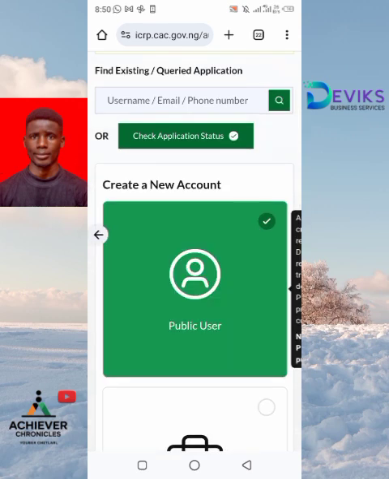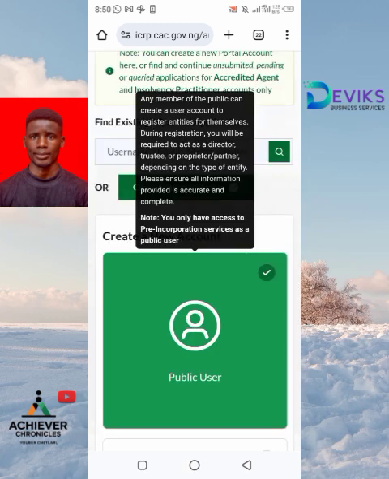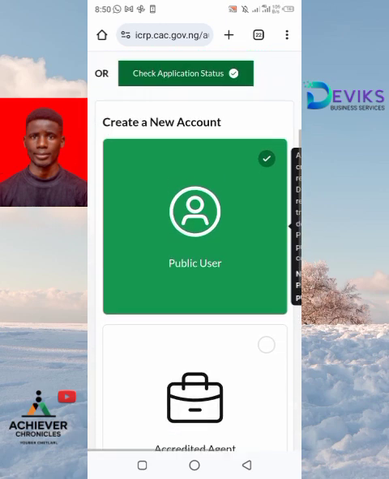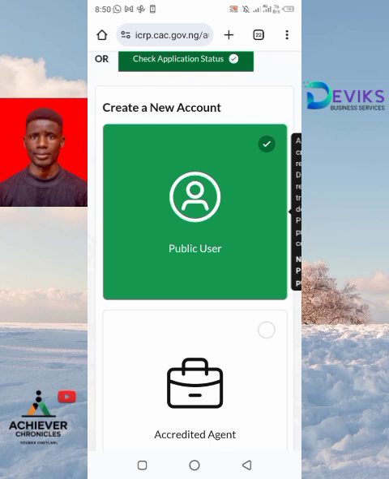So we wanted to create a normal account. Now that I have selected a public user account, mind you, as a CAC agent, like I have said, I don't have the qualification to create an accredited agent account. But that is not an issue to me, because what I need to do with an accredited agent portal, I can do it. So why stress myself even though I don't qualify? I have a lot of them. I have more than 10 accredited agent portals that I have access to and am using. So why worry about that?